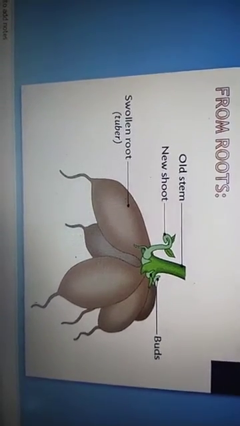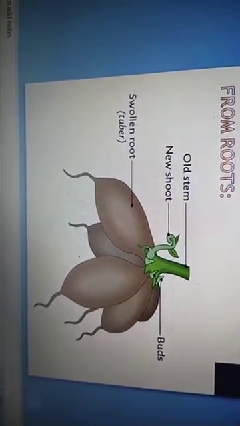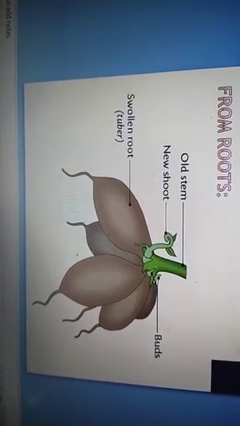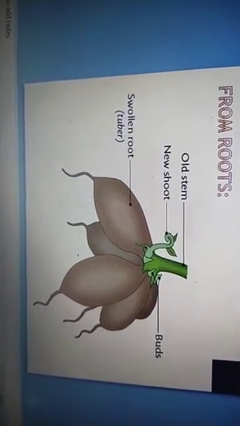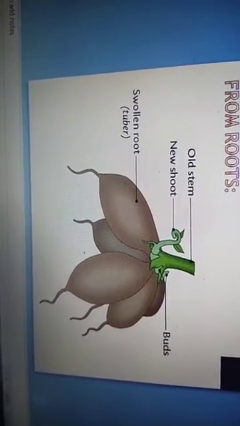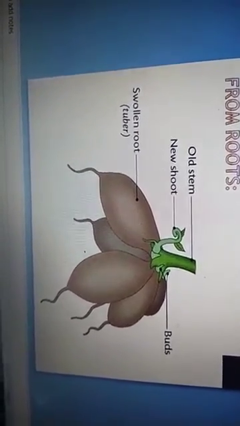Vegetative propagation from roots. As you can see in the pictures, small buds are coming out in the roots, and these buds with favorable conditions form new shoots and grow into an adult plant.